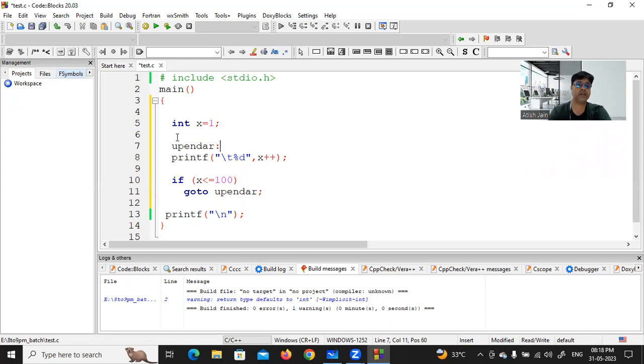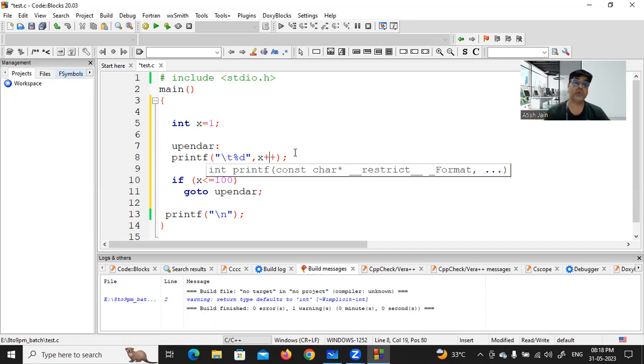And it should be a colon, not a semicolon. So this is known as a label, a block of statements associated with a label. What happens when the program executes: the x value will be 1. It will print this x value. The value of x will become 2 in memory because you have written plus plus.